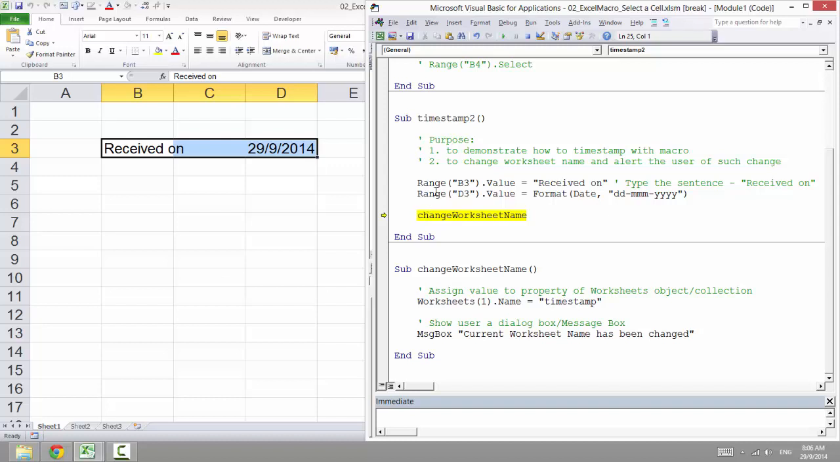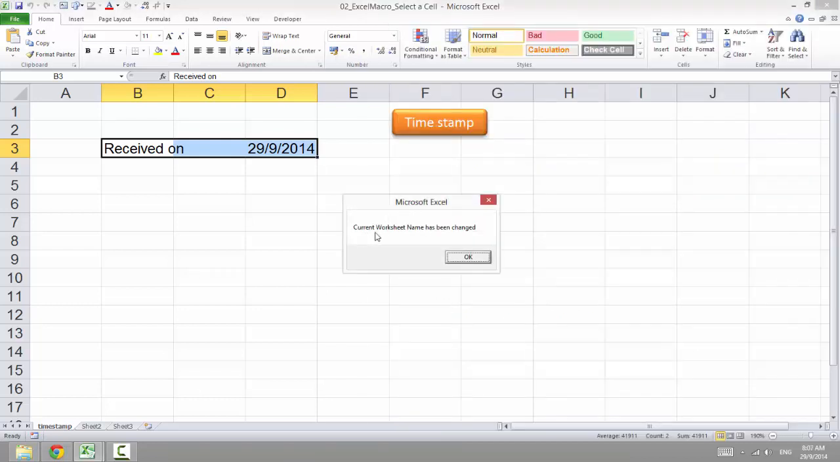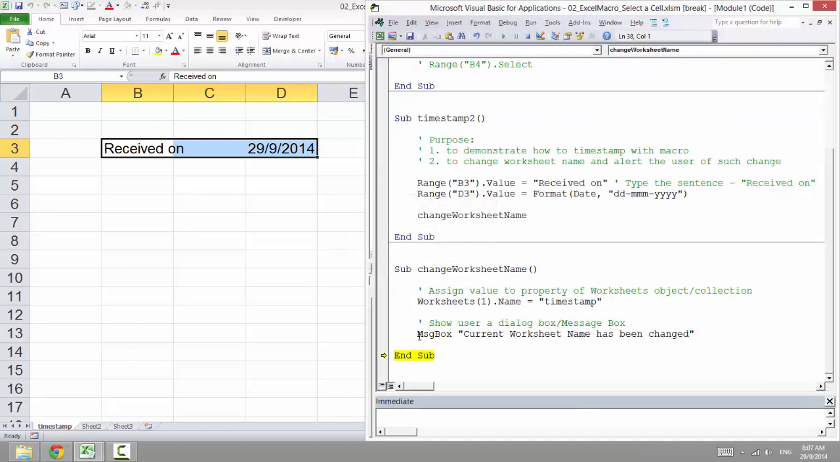Now we're going to go to this ChangeWorksheetName. The way to do that is just run F8. Now we actually go into a new sub procedure, and we're about to change the first worksheet name to timestamp. Now notice that I've changed the worksheet name to timestamp, all step by step. So current worksheet name has changed, that is the result of executing the last line.